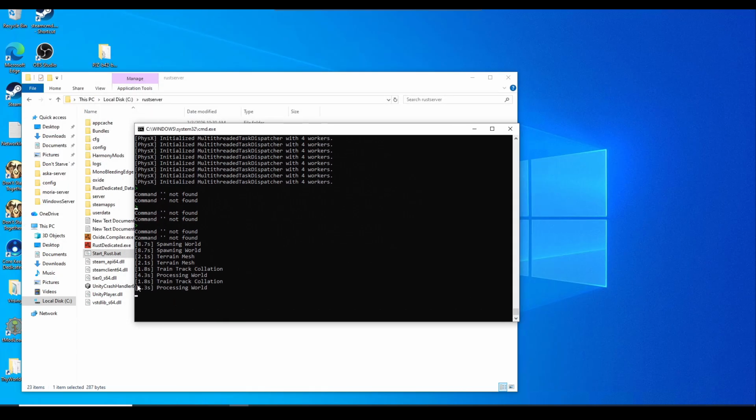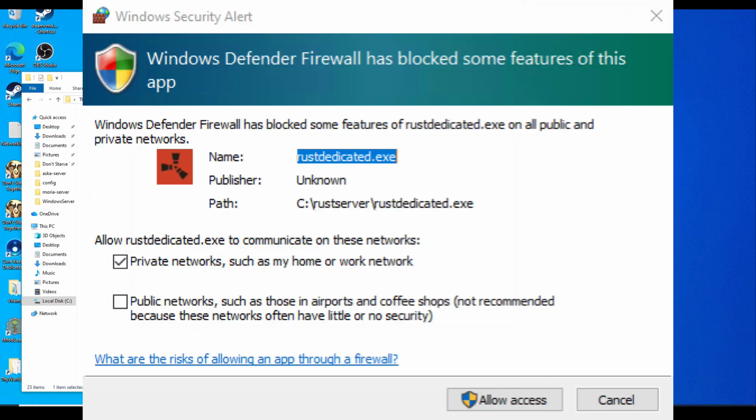Also forgot to mention, once you first launch the batch file, you will probably get a Windows firewall prompt asking whether you want to allow this on your network. Just hit allow access if that's the case.